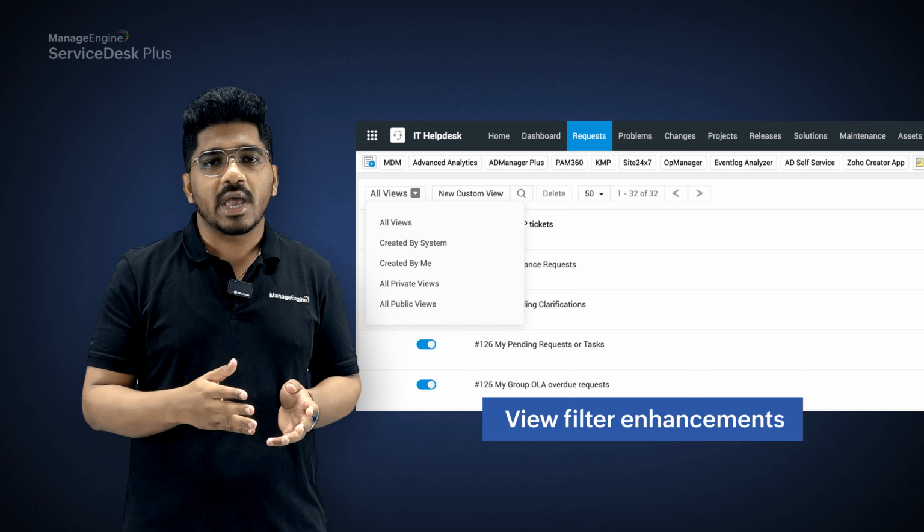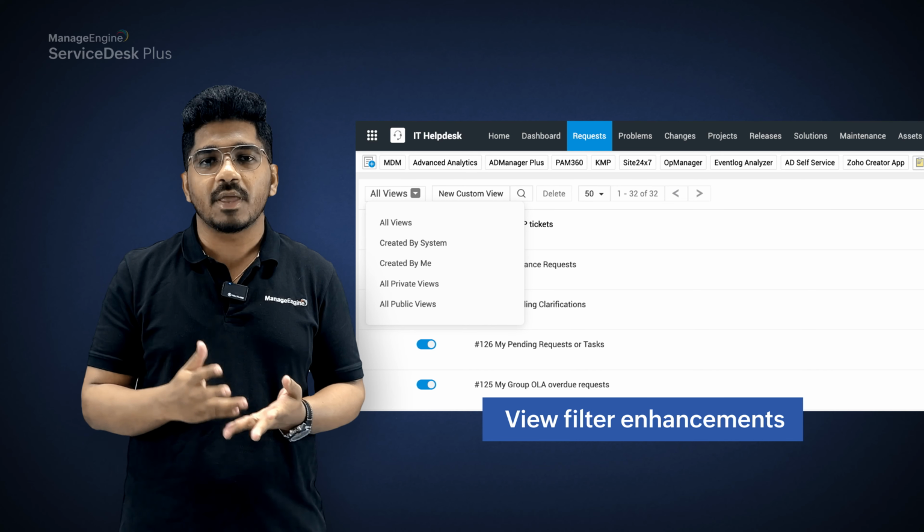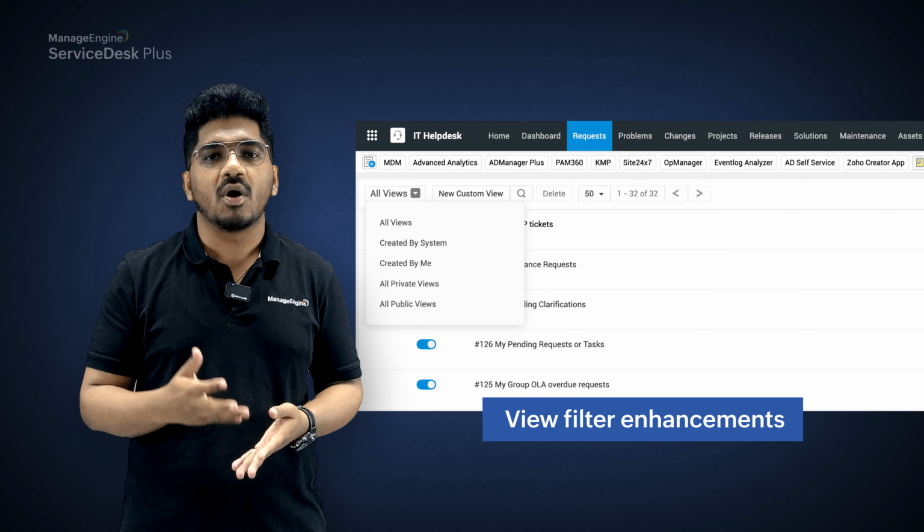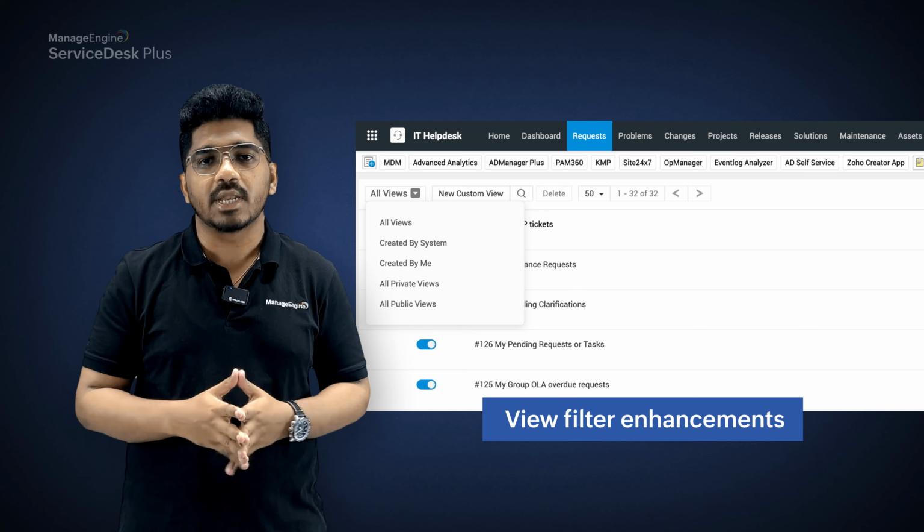Also, we have introduced a filter for the views as created by system, created by me, all private views and all public views for the ease of management.